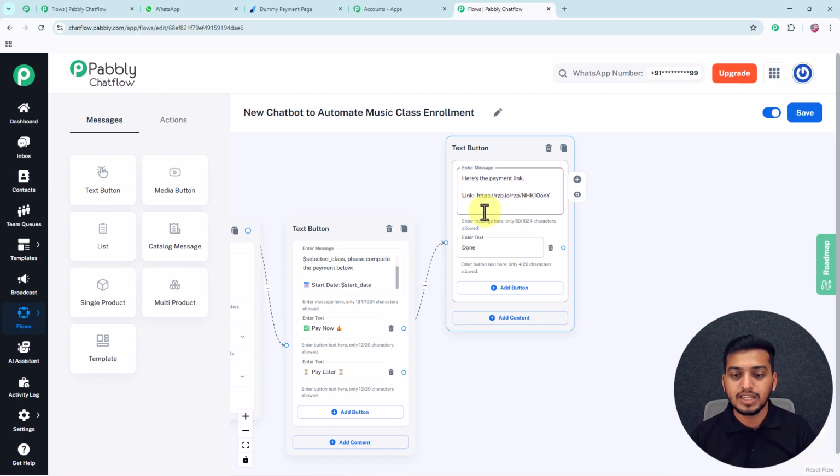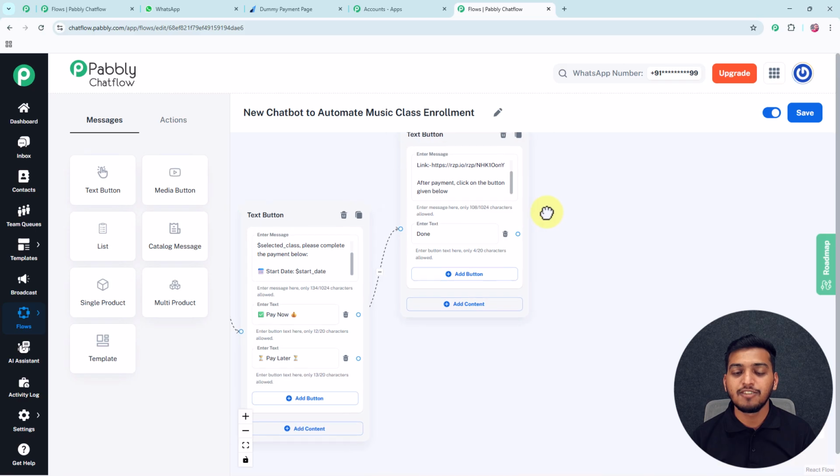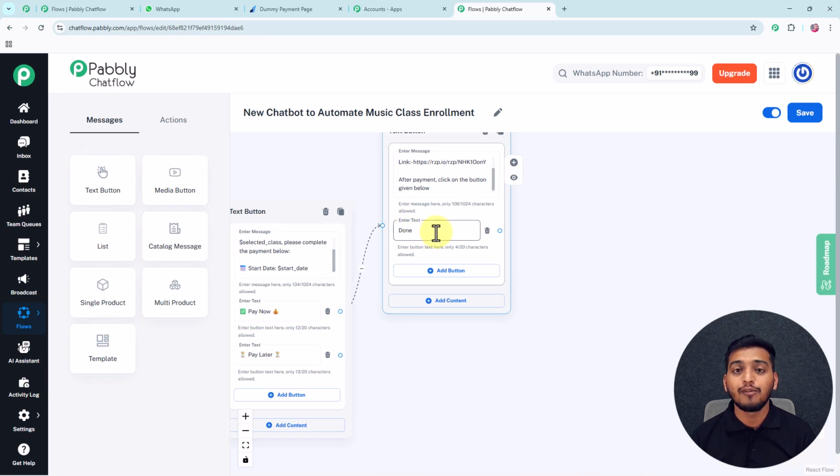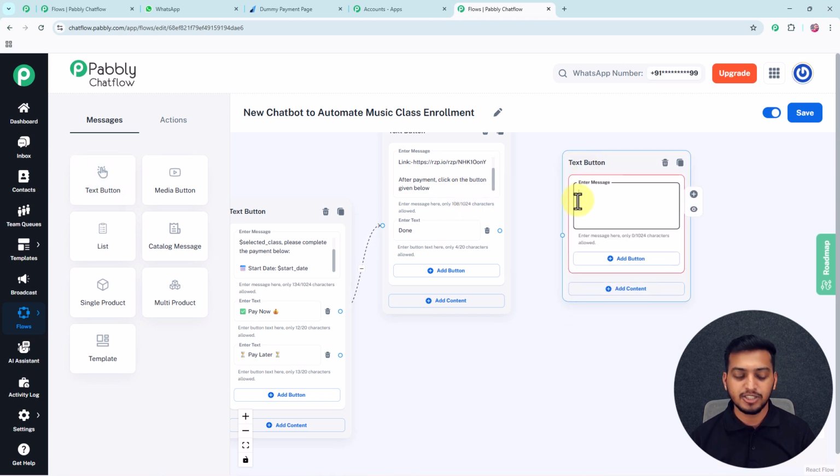And just below this link, I will type down this particular text. After payment, click on the button given below, and just after this, if my customer clicks on this done button, I want to send them a thank you message. So for that, I again drag this text button, and then inside this enter message box I will enter this message for my customer. Here you can see I have thanked my customer for choosing this particular course with us.